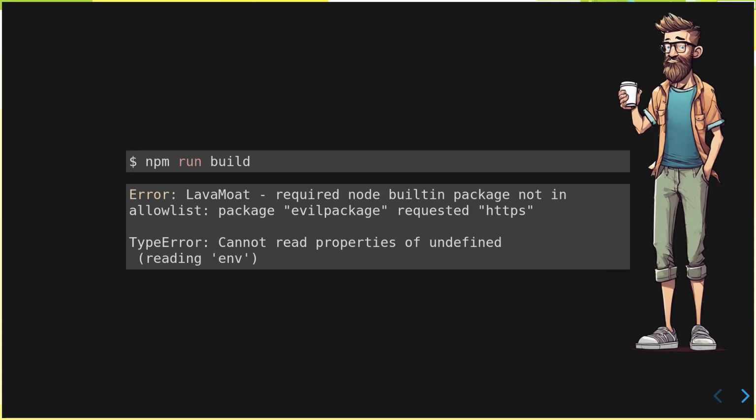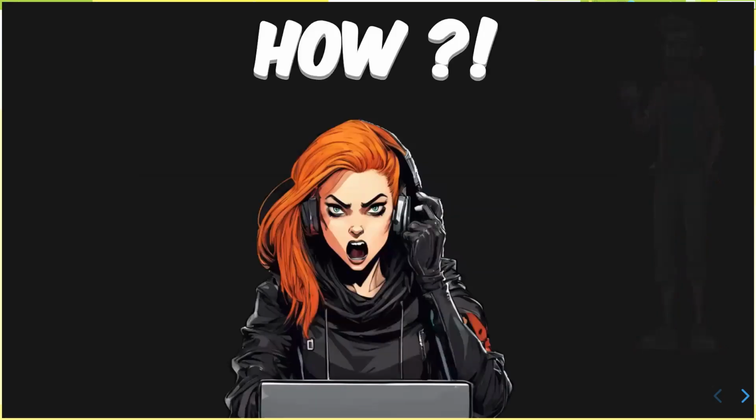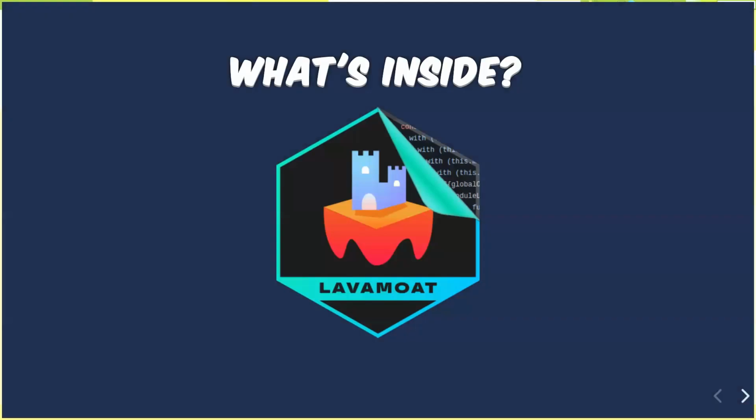And notice that process is accessible elsewhere. So other packages that you allow are going to use process just fine. But for this specific package, if we don't declare in a policy that it's supposed to access process, it's not going to have access to process. The process global is going to be undefined. Well, how is that even possible? Okay, let's take a tiny peek what's inside LavaMoat to explain this.